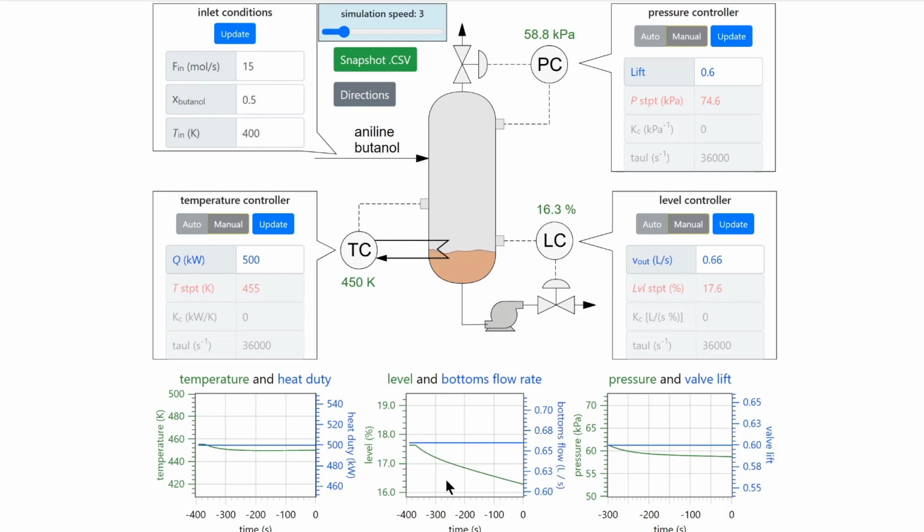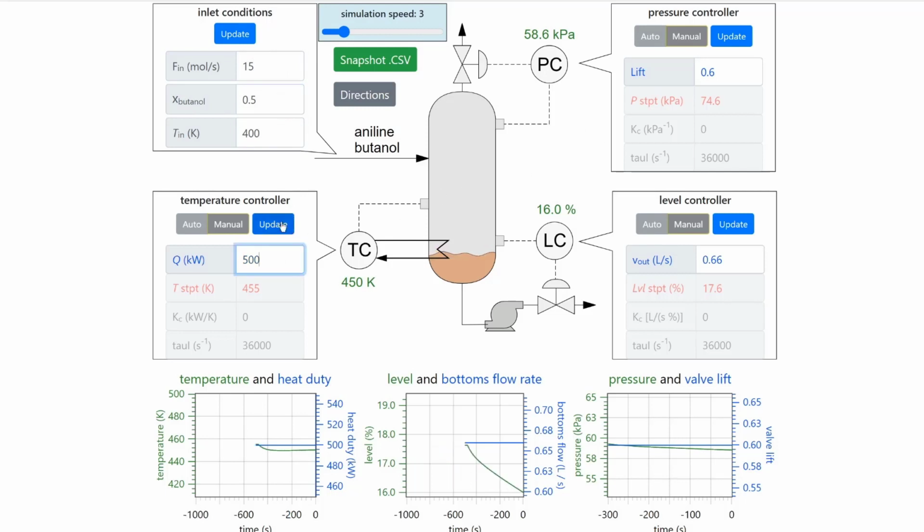For example, in the pressure graph, the green pressure line corresponds to this axis on the left, and the blue valve lift line corresponds to this axis on the right. The x-axis displays time, with the value of 0 referring to the present time, and negative values referring to historical values. The controller parameters and inlet conditions may all be adjusted by entering a value into the respective input box and then pressing the Enter key, or alternatively by pressing the Update button.